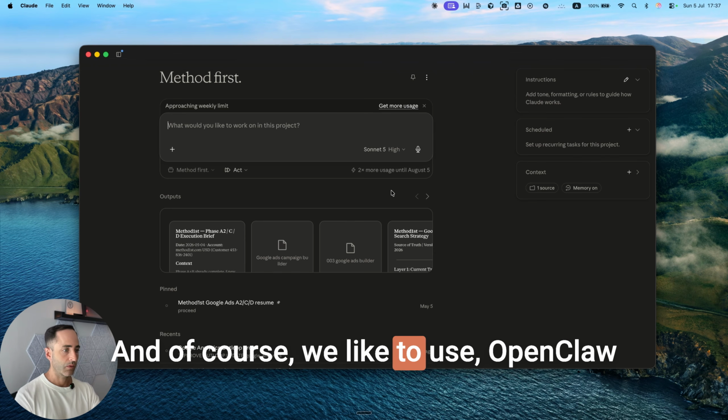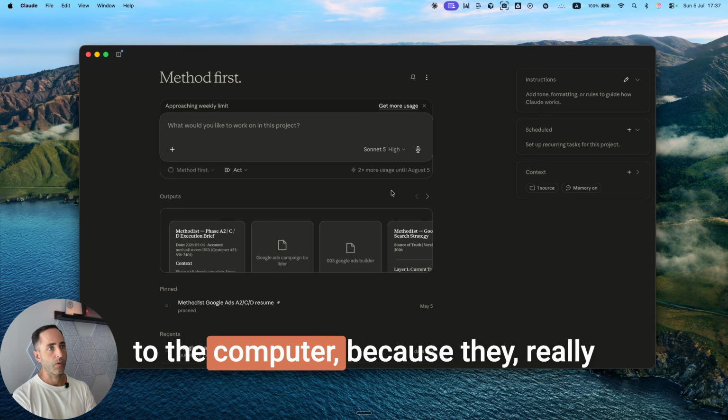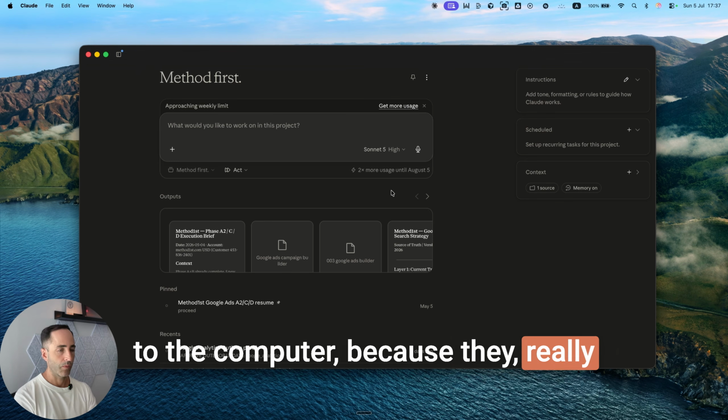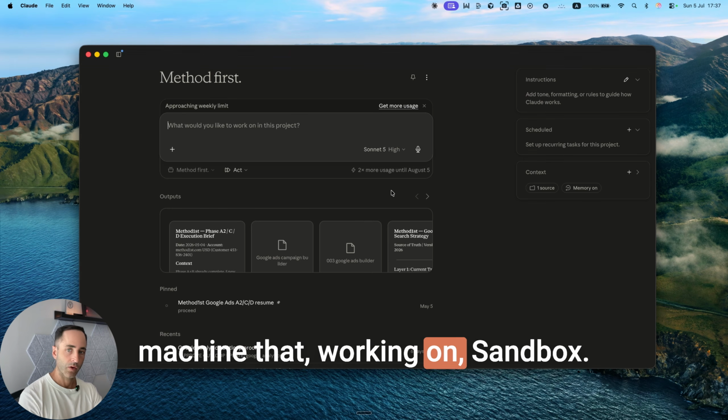And of course, we like to use OpenClaw and Hermes. So it's the same for them also, even though they have open access to the computer, because they are really not isolated, like Cowork, which is an isolated machine working in a sandbox.